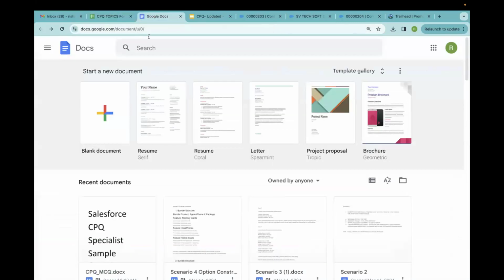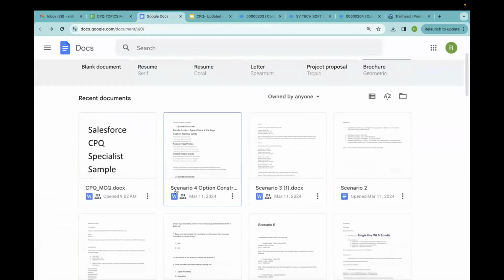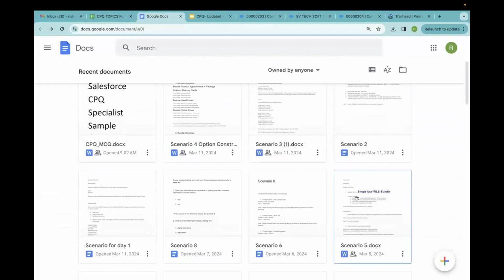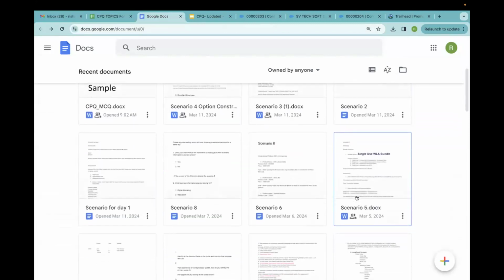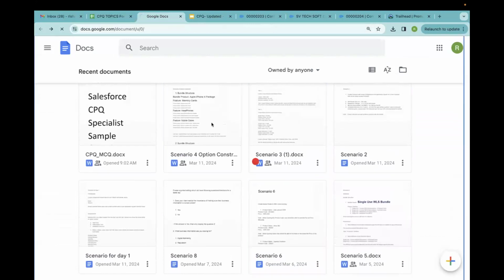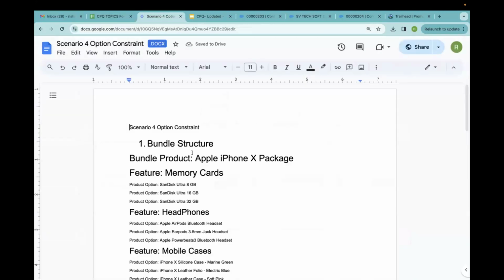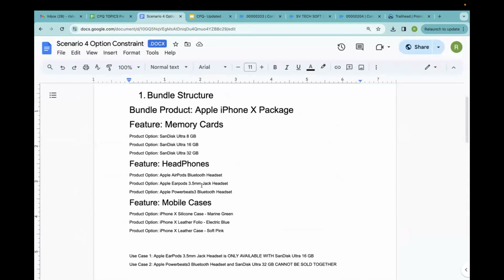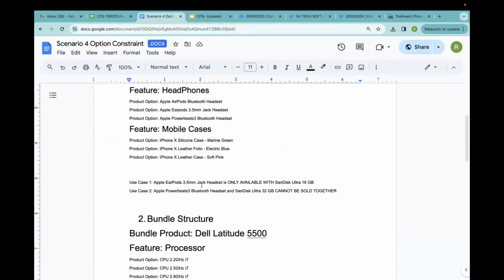Then throughout this course, I would be giving you some assessments or scenarios like this. So daily, whatever topics we are going to complete in a day, I'll give you a scenario. Let's suppose this is scenario 4 for option constraint. Let's suppose we covered the option constraint in tomorrow's class or day after tomorrow's class. Then once we cover the option constraint topic, I'll give you the scenario.